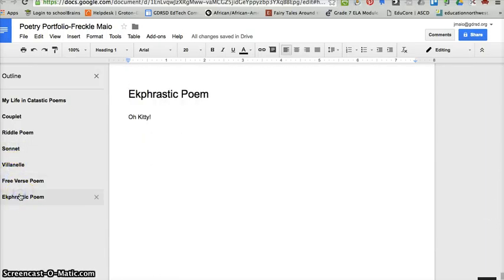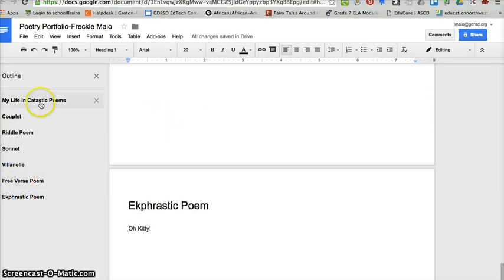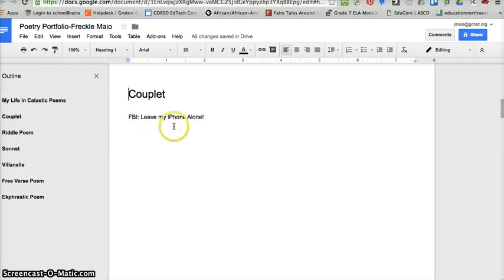And now, a couple things to remember. You want to select heading 1 up here, so it will show up in the outline. Yes, you are at the top writing what kind of poem you wrote, but that is not the title. It does not count as the title of the poem. You need to have a second title, just like Freckle does for all of these poems here.